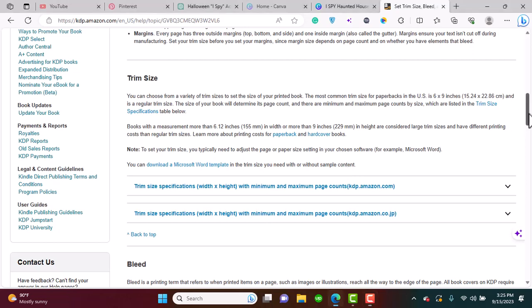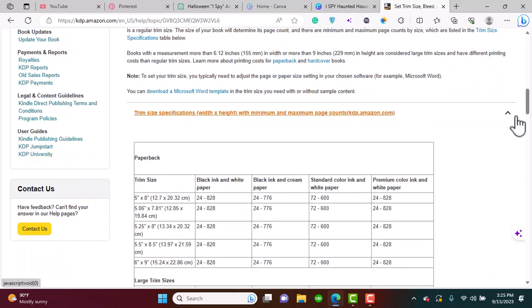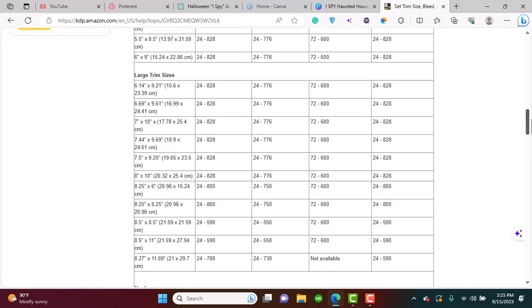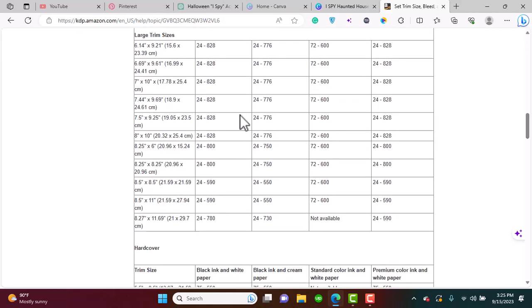And the first thing we're going to do is select a trim size that we're going to use. And I want to go for an A4 size.